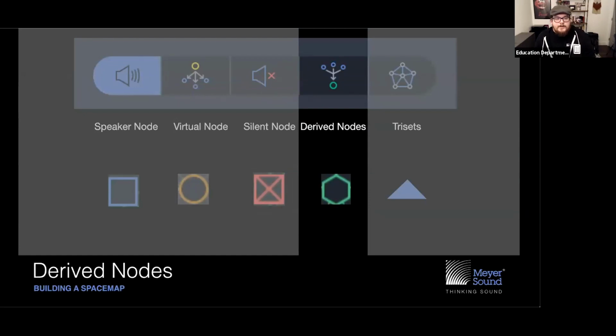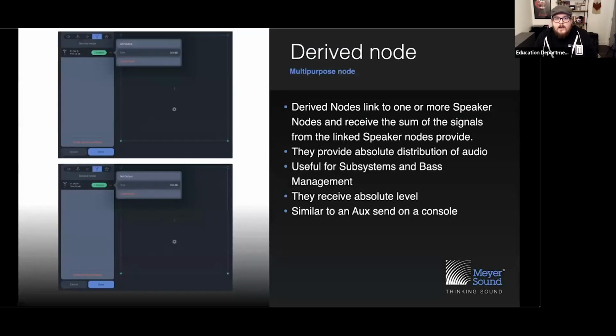And the last type of node is a derived node. A derived node is sort of the exact opposite of a virtual node. If you use your context clues, a derived node derives its audio signal from the speaker nodes that it is linked to. And this is another multi-purpose node.